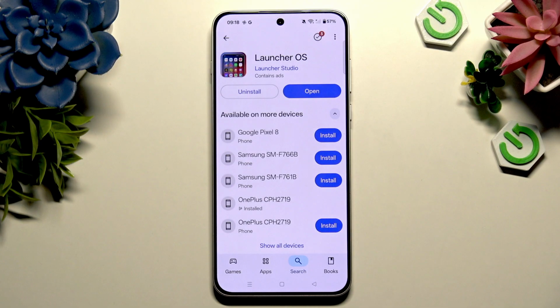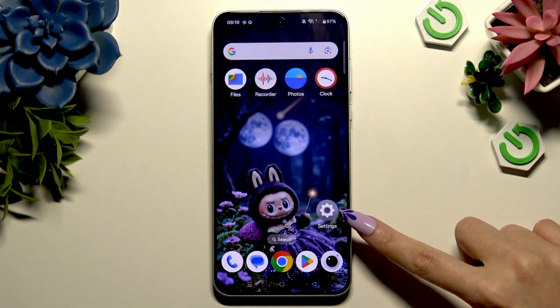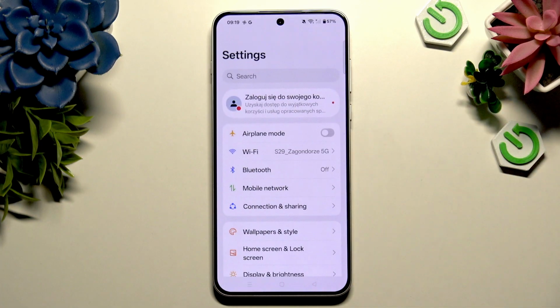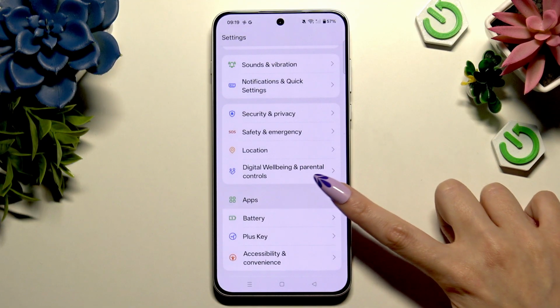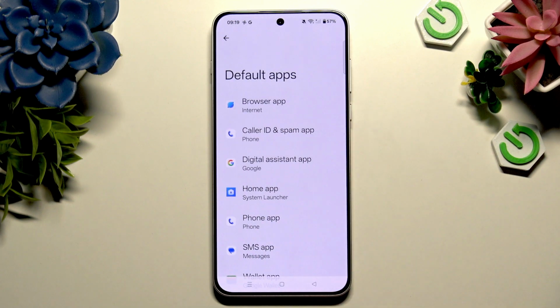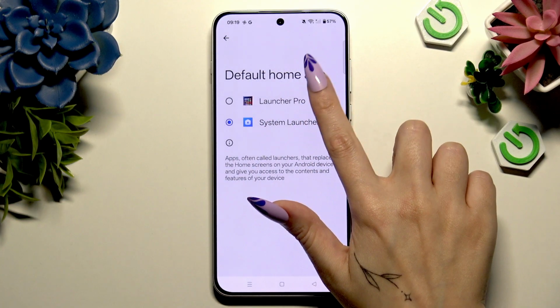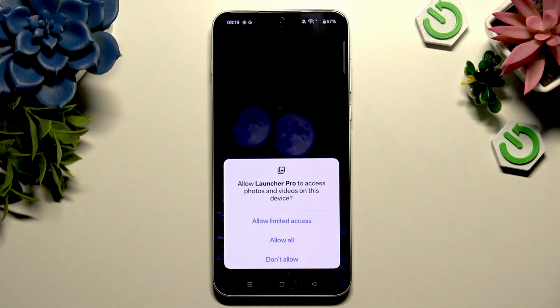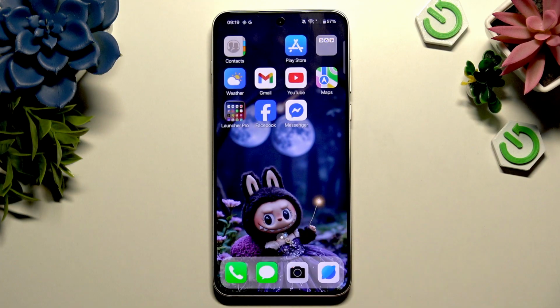When your app is ready, don't open it, just click on Home button and go into Settings. Then scroll to hit Apps. Tap on Default Apps here and choose Home app to tap on Launcher Pro. Finally, select Allow All in the pop-up and wait.